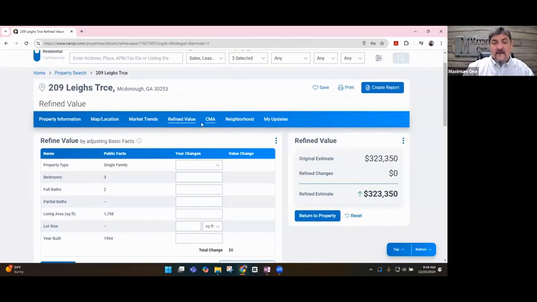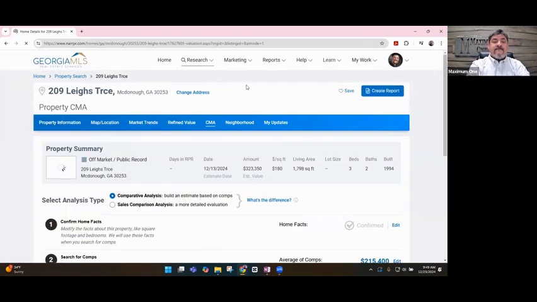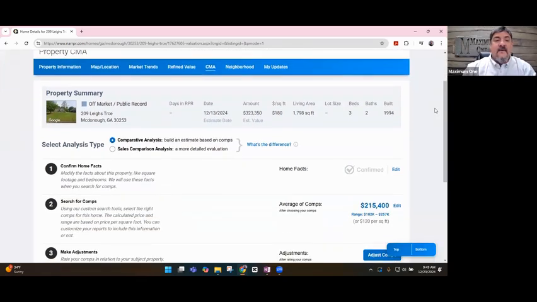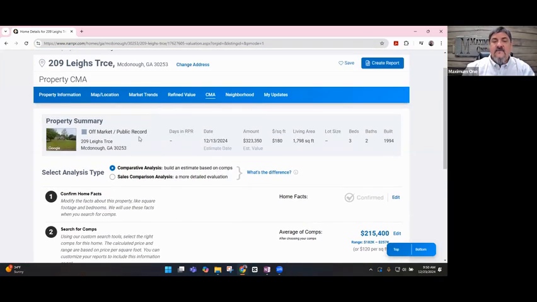The other thing that we can do is we can come in here and hit CMA. And so CMA starts a CMA builder. And this is one of the nice things about RPR: it builds a really nice looking CMA. It does a nice comparative market analysis, but it also pulls data from all the MLSs at the exact same time. And so you can see here's the market stats on the property. The first thing you want to do is it's going to ask you to select an analysis type, comparative analysis or sales comparison approach.